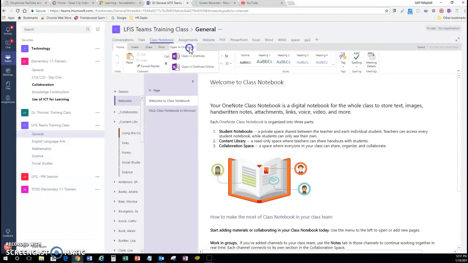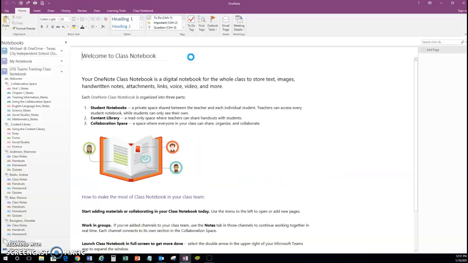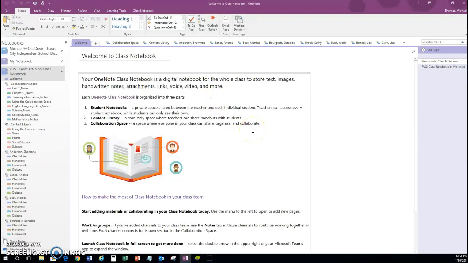Next, I want to open that class notebook in OneNote 2016. Give it just a few minutes and it will open into the application that is installed on the desktop. Notice, for example, I now have on the left my class notebooks, including the class notebook created for this team. Also notice inside the section of the content library, there is no section called OneDrive.